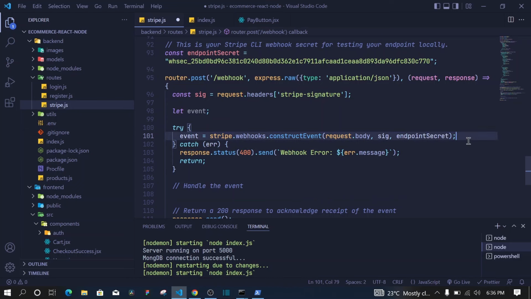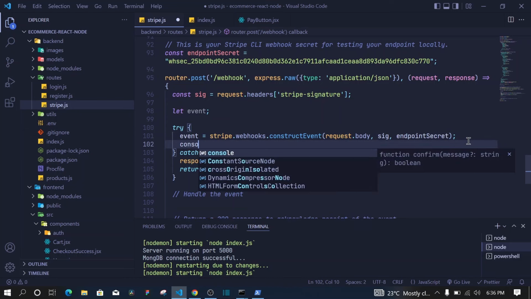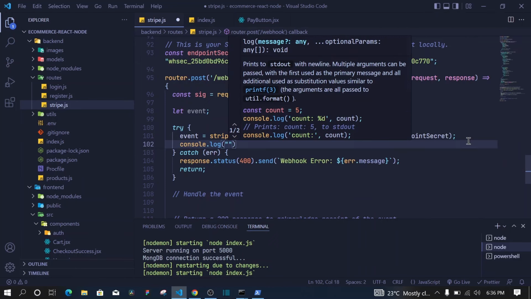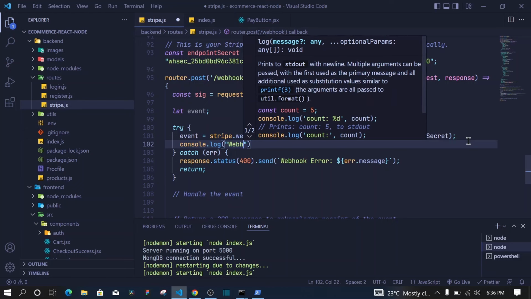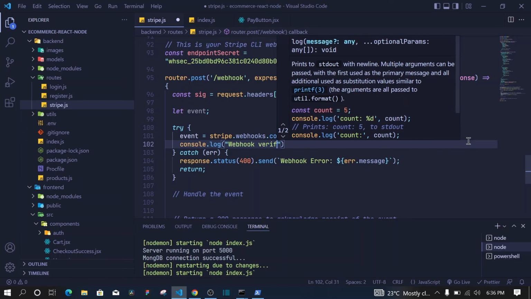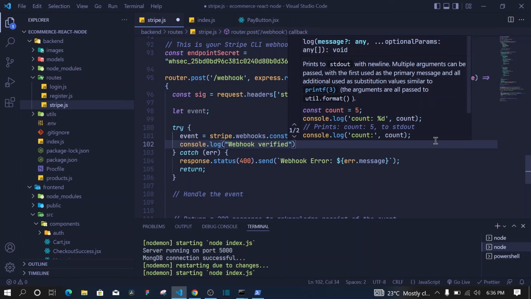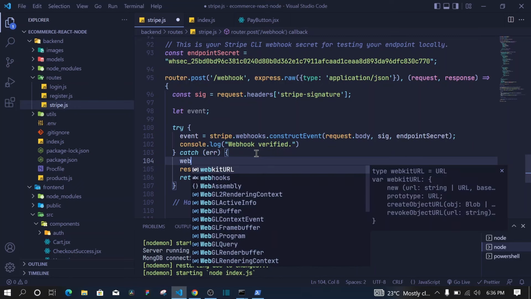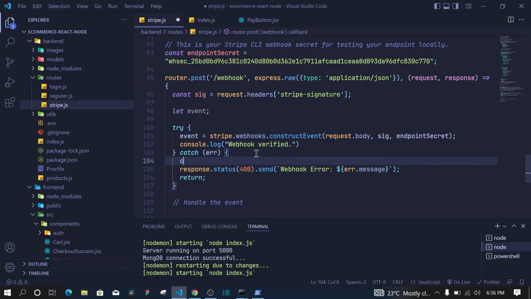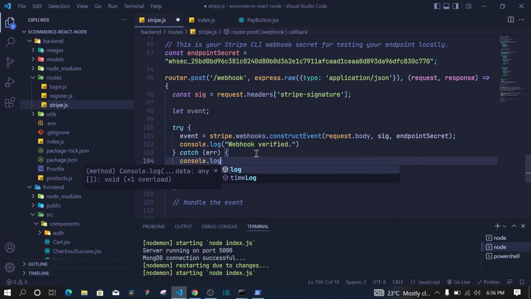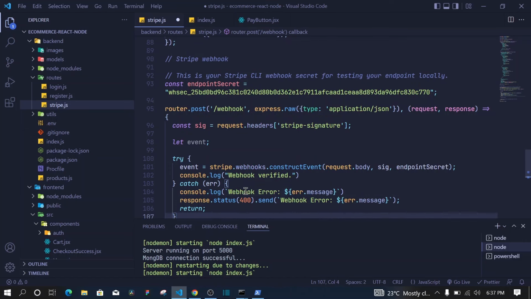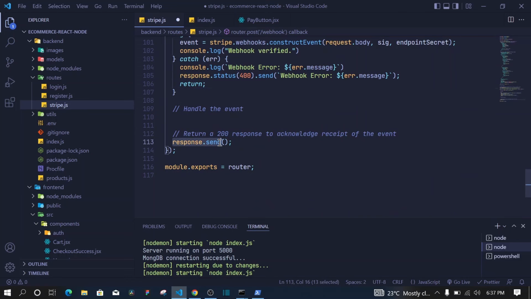So for you to make sure that it's working, you can do console.log of, let's say, webhook verified. If it's successful. If it fails, then you can say webhook error, console.log, actually. And what I'll do, I'll just copy this webhook error and then the error, and I'll paste it there. And then the next thing, right here, response.send.